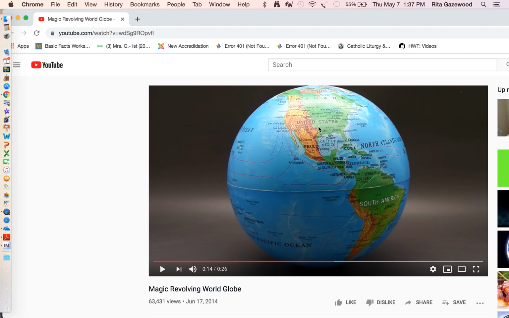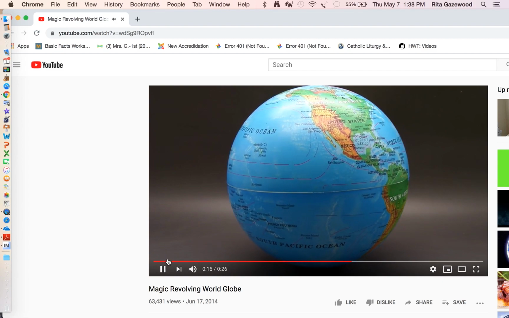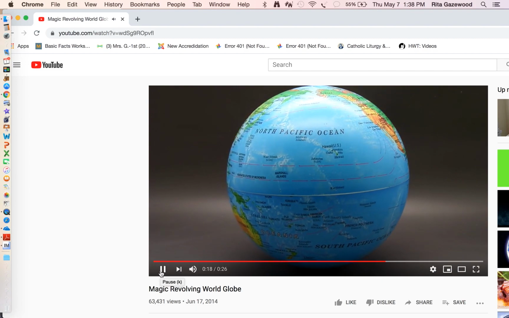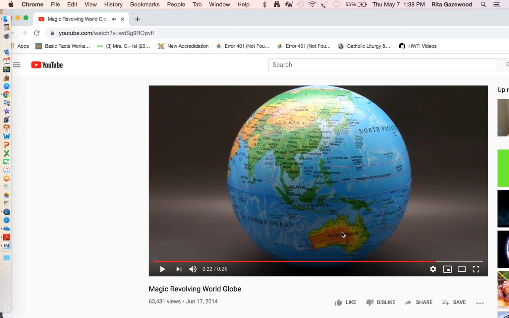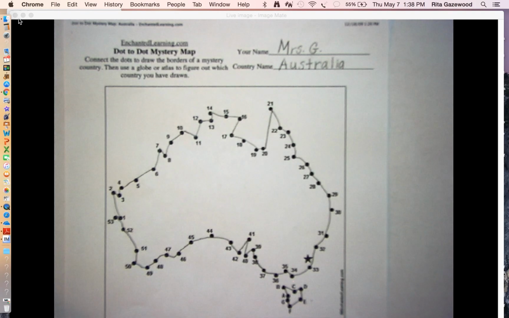The United States is part of North America. We have Mexico to the south and Canada to the north. And here we are really far up here in the north. We're seeing the Pacific Ocean. And there is Australia once again. As I'm looking at my map, I'm noticing that my map looks an awful lot like Australia. Does yours? Let's go back and look at our map and see. Boy, that sure does look like Australia, doesn't it?